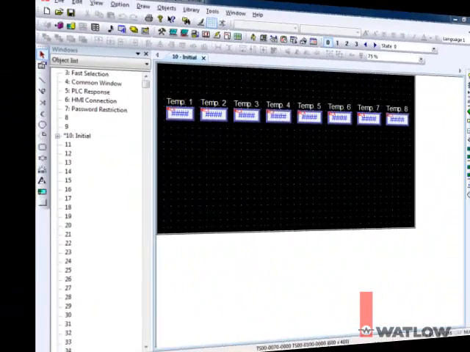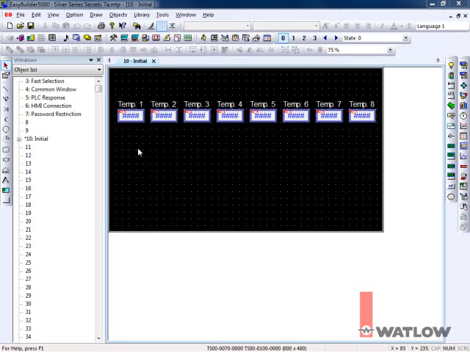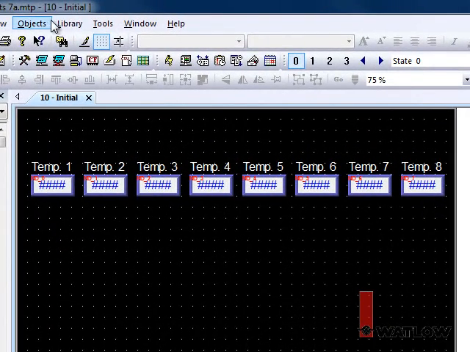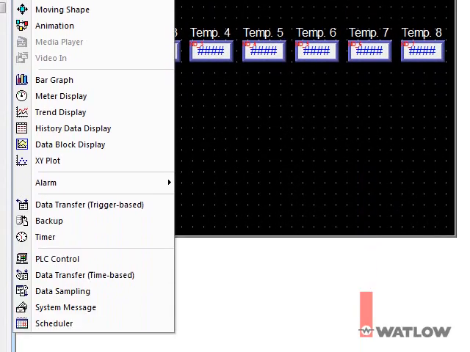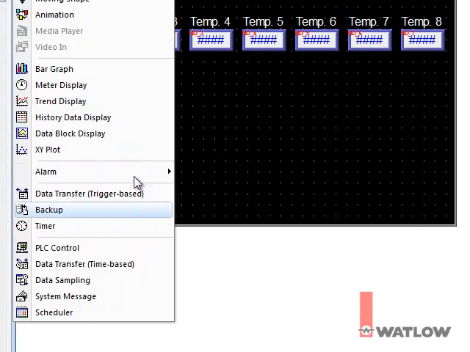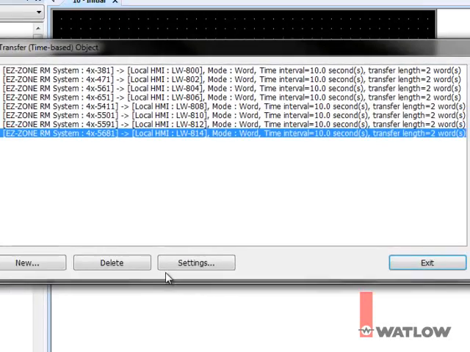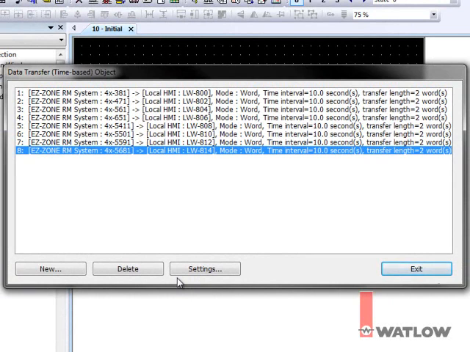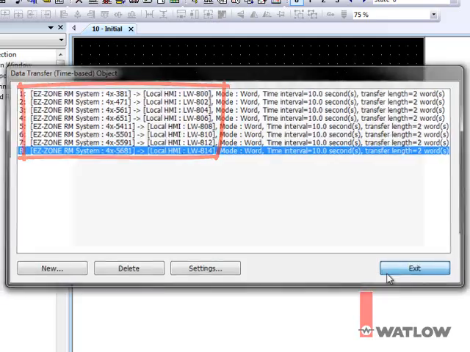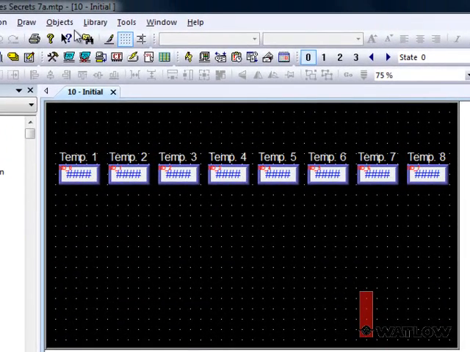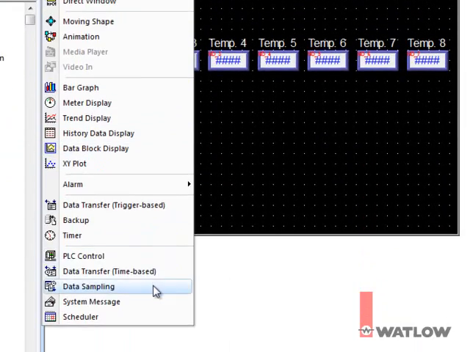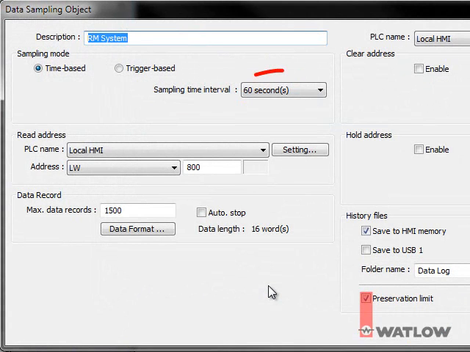This EasyBuilder 5000 project is already configured to log 8 temperatures measured by my EasyZone RM system. Time-based data transfers have already been configured to copy 8 temperature values read by the EasyZone RM every 10 seconds to consecutive memory locations in the OIT starting at local word 800. A data sampling object is configured to record this data in a log every 60 seconds.